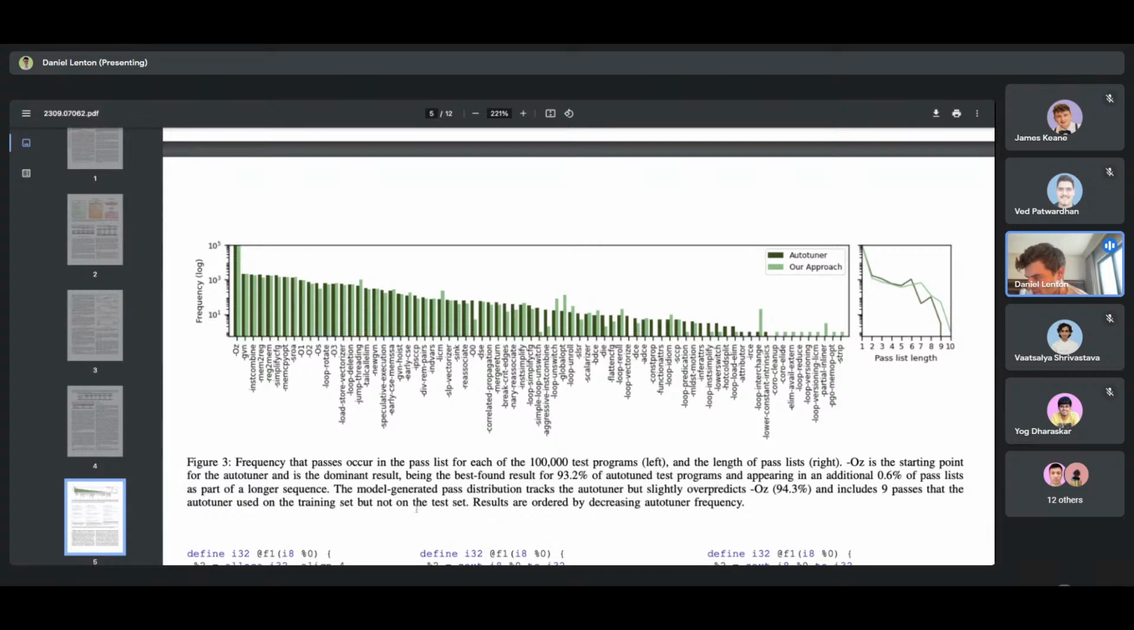It also says the model generated pass distribution includes 9 passes that the auto-tuner used on the training set, but not on the test set. And results are ordered by decreasing frequency. One of the main takeaways is that the model follows the distribution relatively closely to the auto-tuner. But then you start to get a few here that are slightly anomalous outliers. We also see that on average, their model has longer pass lists than the auto-tuner, so it's over-predicting a few.